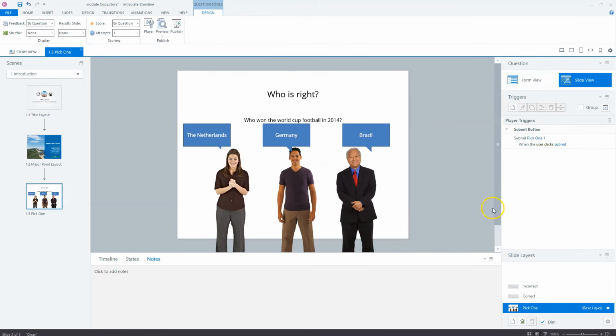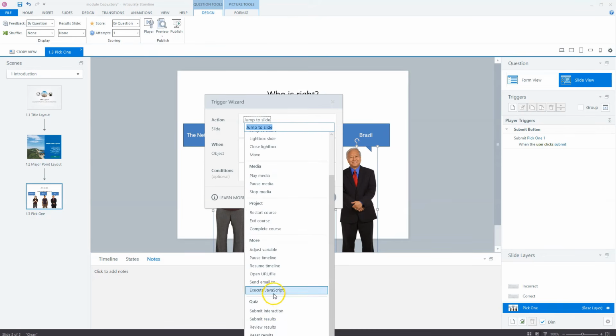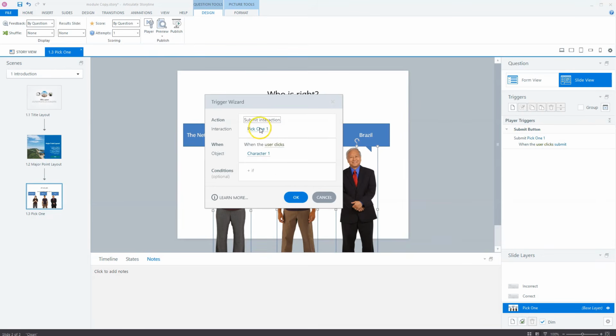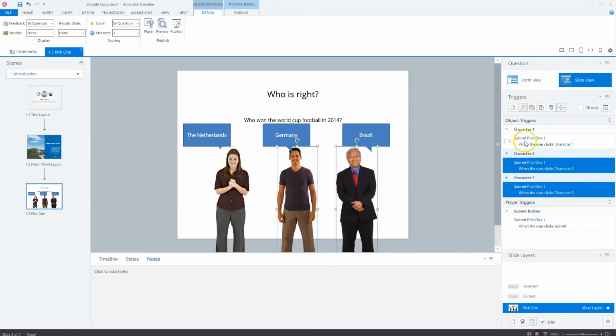And there is a submit button, but I don't want a submit button. I want that you see direct feedback if you click on one of these people. So what I do is I create a new trigger: Submit Interaction, pick one, when a user clicks on character 1, and we want it also for character 2 and 3. So I select this and copy it, and you see that character 1, character 2, and character 3 have a submit trigger. This means that if a user clicks on the character, you automatically see one of the answer options.